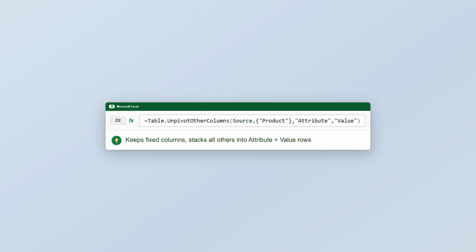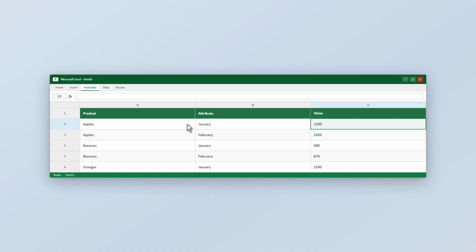first argument is your table, the second is the list of columns to keep fixed like product, and look at the result. Your wide table with 3-month columns is now a clean long table with every combination of product and month on its own row, perfectly structured for a pivot table.